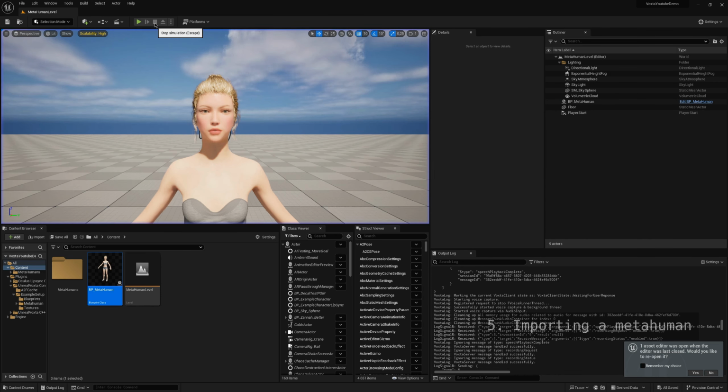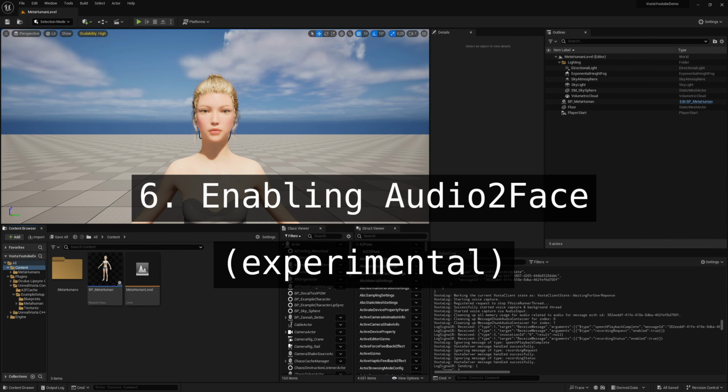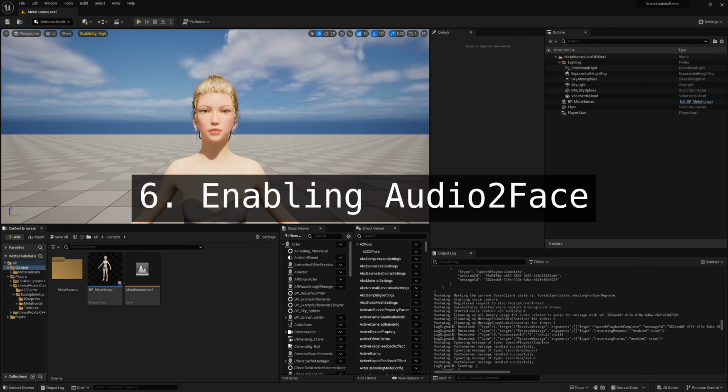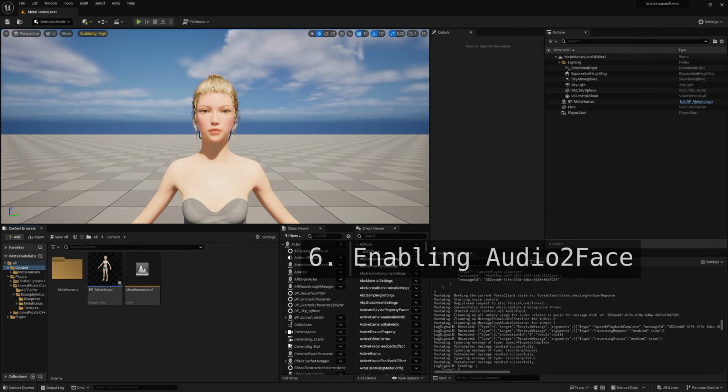Okay, seems to work. Next up, we'll do the audio to face. It's all very experimental. I'm planning to do a complete rewrite, so keep that in mind. However, if you want to try it, the first thing you need is Omniverse.